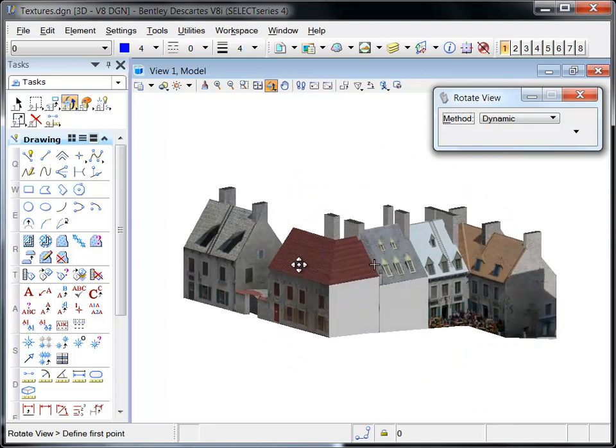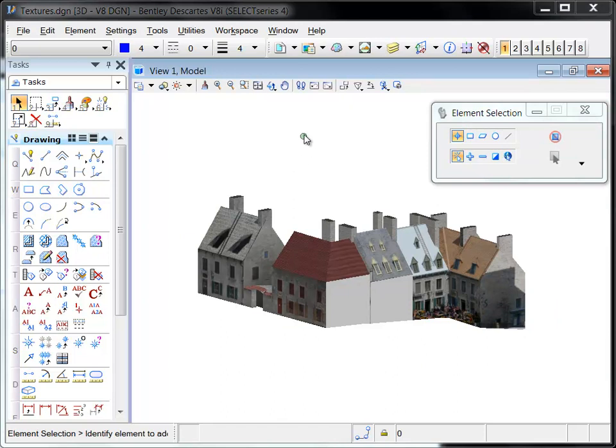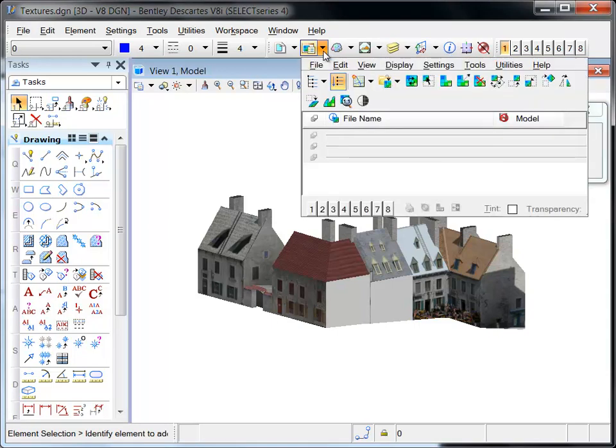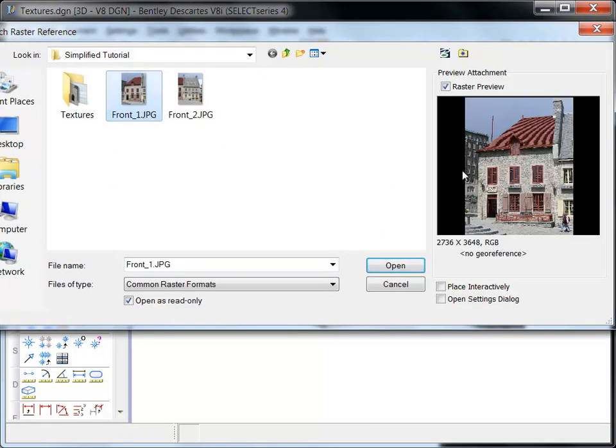In the following example, the remaining two faces will have 3D textures applied. Descartes introduces a new type of texture known as an advanced texture. An advanced texture is a raster file that's associated with a shape or shapes in the design file. Before an image can be applied as a texture, it needs to be attached interactively in the same view as the elements or in a new view.